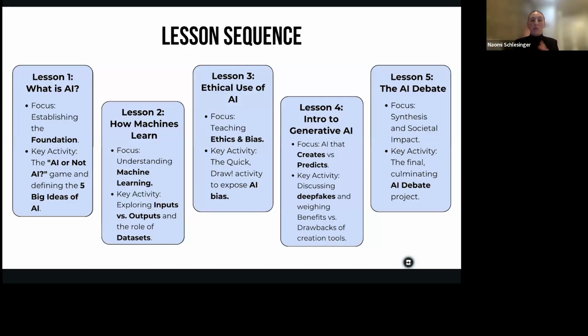Then lesson 2 was focused on machine learning. We started to think about inputs versus outputs and data sets, so taking information like someone's age or their music taste, and how that influences the recommendations that you get on Spotify, which is like the outputs. So that was breaking down machine learning.